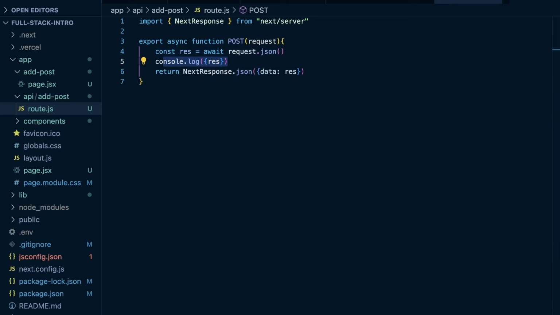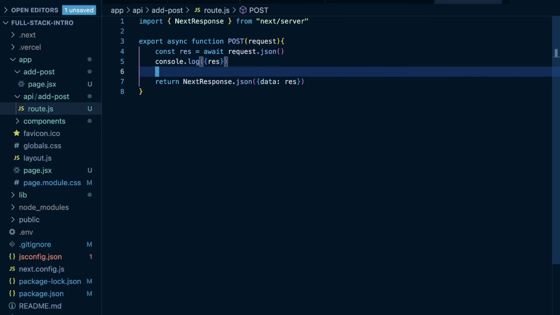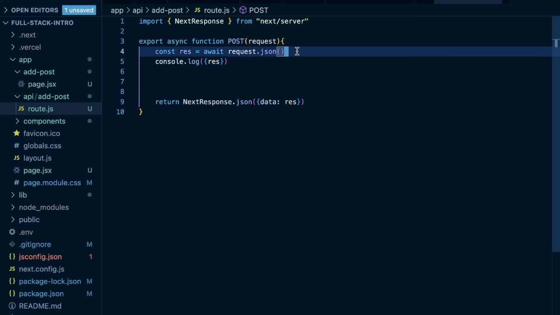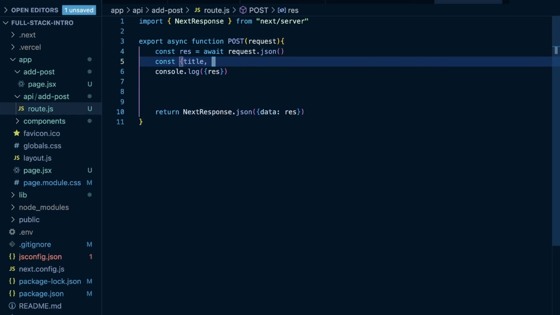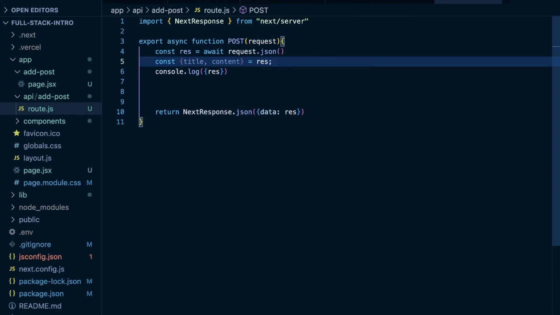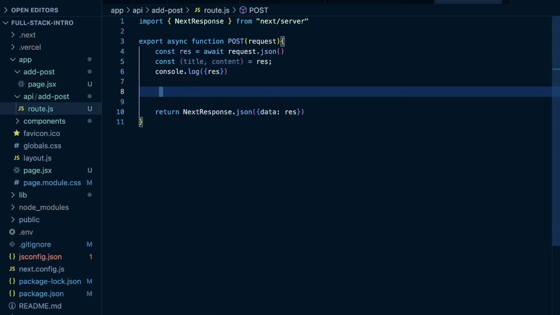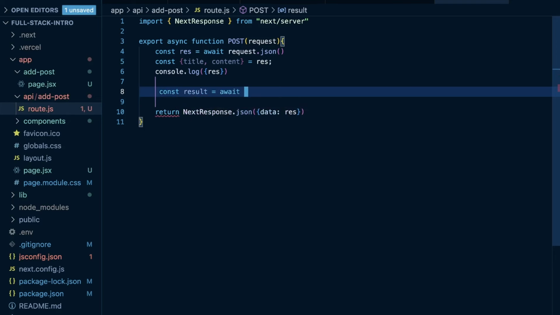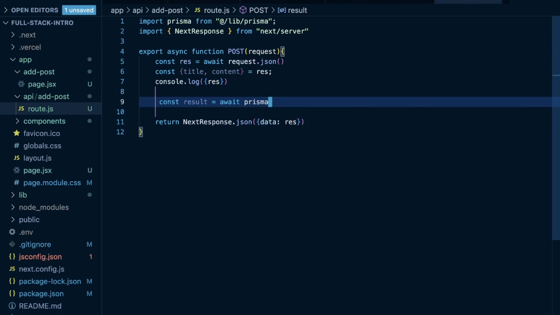But now all we need to do is write this post to our database. So what we can do here is, now that we have our title and our content within our response here, I think I can do const title and content equal to our response. And let me make sure, yeah, that should work. All we need to do is say const result is equal to await prisma. So I'm going to import prisma from lib/prisma.